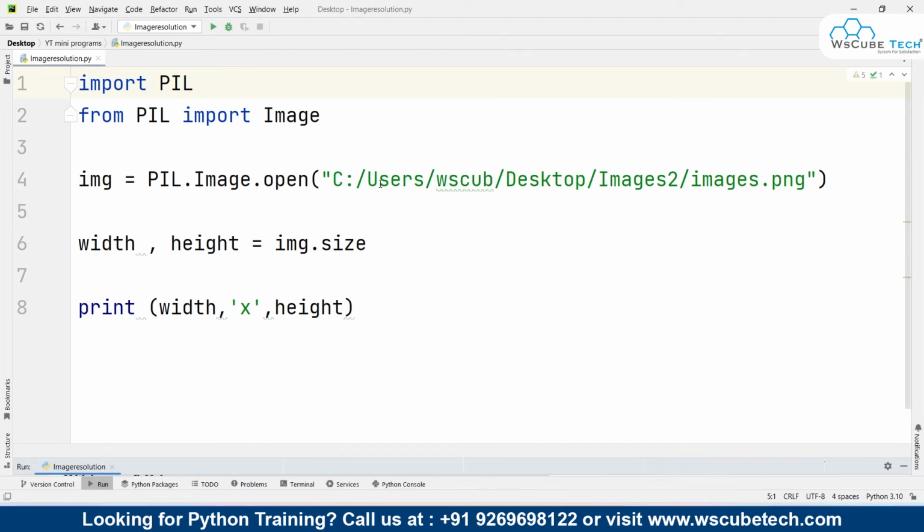Which image do we want to open? For that, we need to give the location of that particular image and write the name of the image in the end. Convert all the backward slashes into forward slashes. After that, we need to create two variables, width and height, which will store the value of image.size. That means image.size is carrying two values over here, the width and the height. The first value is the width and the second value is the height. After that, we just need to print it.